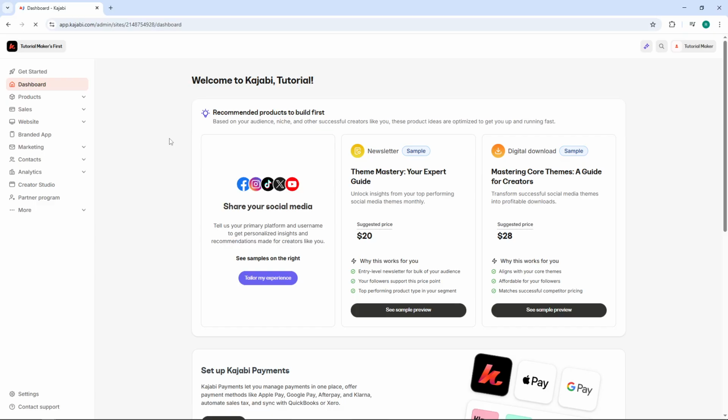First, open your web browser and navigate to kajabi.com. Once you're on the Kajabi homepage, look for the login button and click it. Enter your credentials to sign in to your account. If you're new to Kajabi and don't have an account yet, simply click on Get Started to create one and follow the setup prompts. After logging in, you'll land on your Kajabi dashboard.